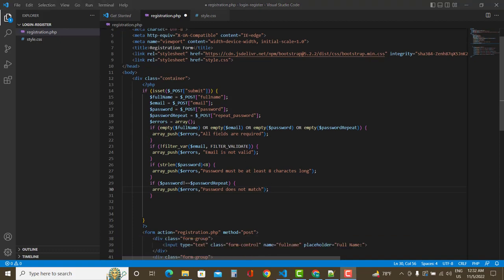I have made a small mistake here, sorry. The filter validate will be filter validate email. Let's fix it.